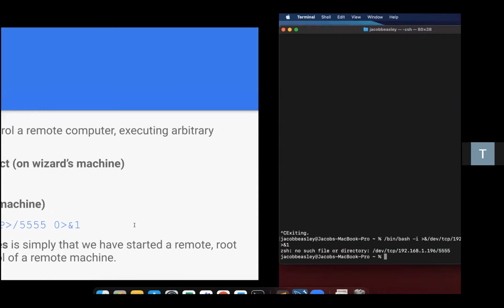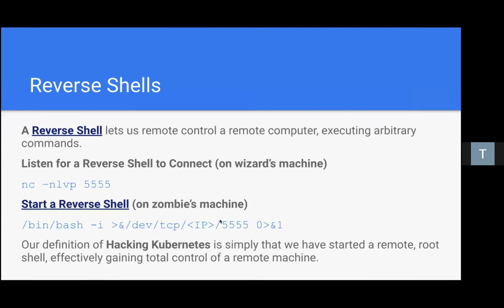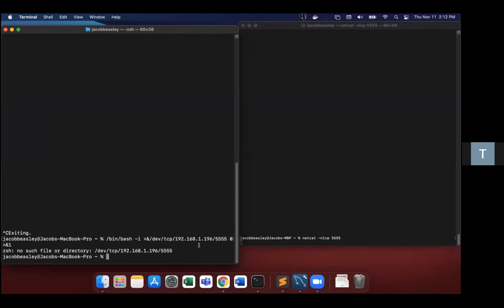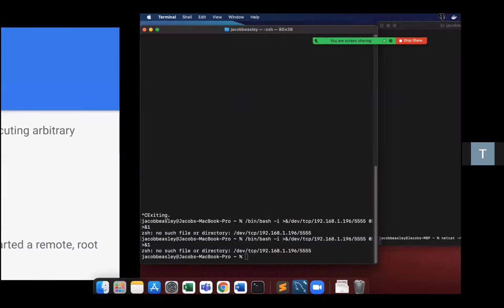for some reason that did not work. Great. Dev TCP IP. It will work when I run it in Docker and Kubernetes. Oh, you know what? I don't have the whole command here.